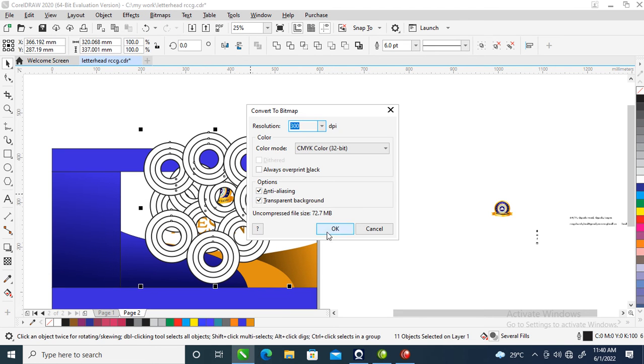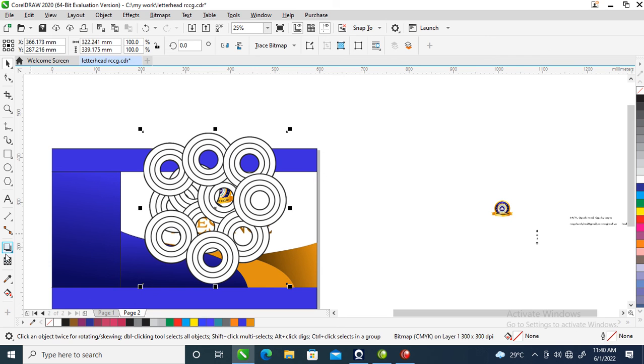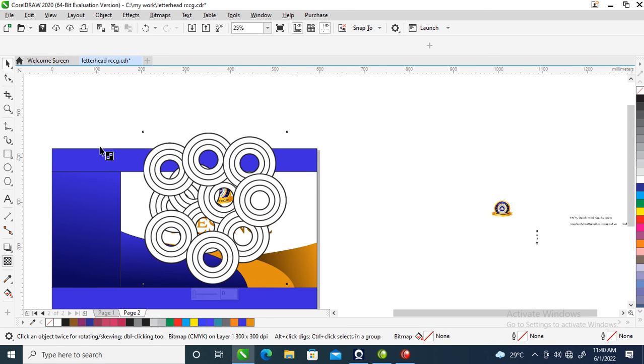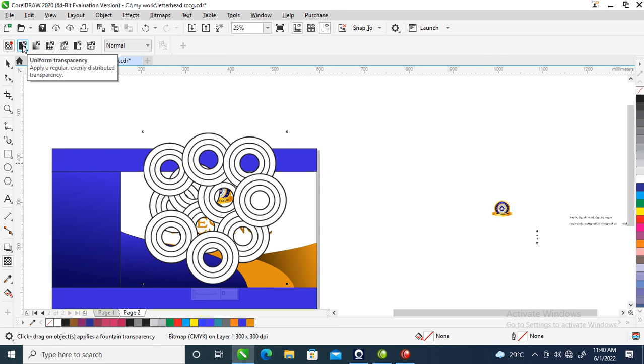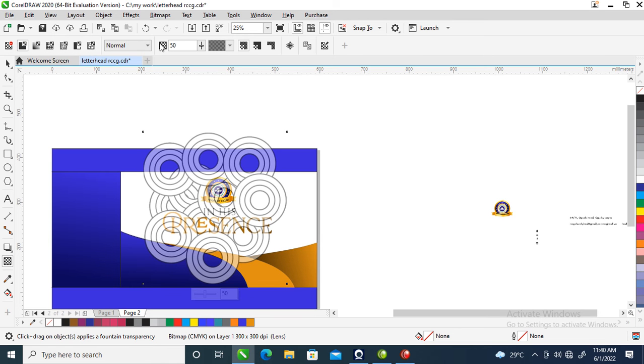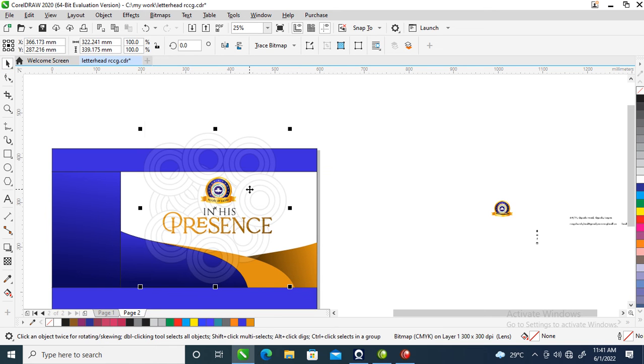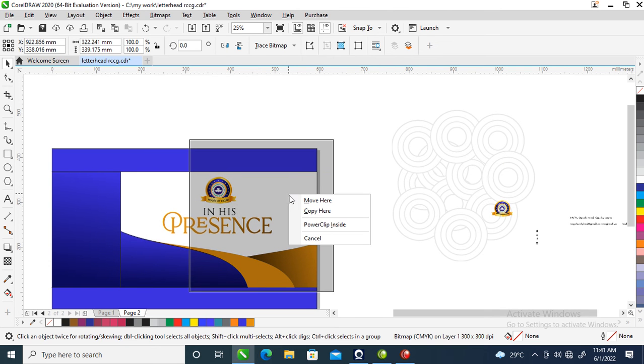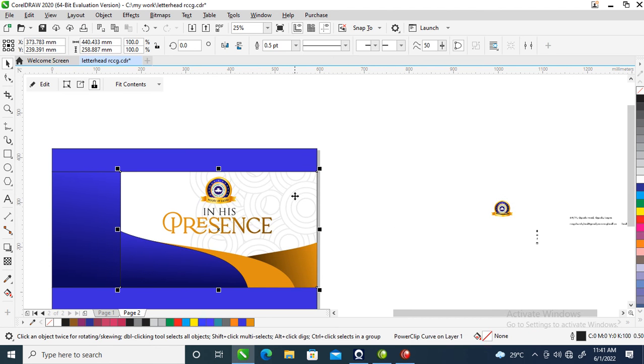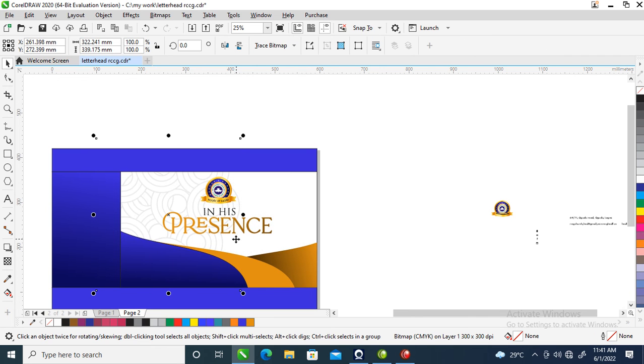thing, convert to bitmap, then you locate your transparency tool, then hit on uniform transparency, then you make it a bit lighter. So right now what you are going to be doing, bitmap it, then you PowerClip into this object, then you adjust, then make it bigger, adjust that, then you reduce.